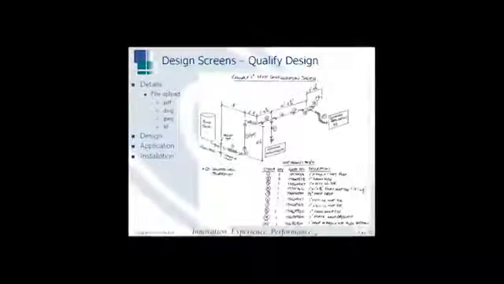Okay, so like I just reviewed, you can upload these files, and then again we're trying to qualify the design. We want to know details of the design. We want to know the application, and we want to know the installation. So, any questions on those 4 areas?